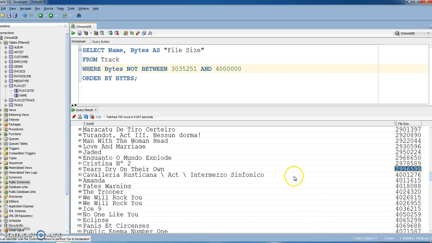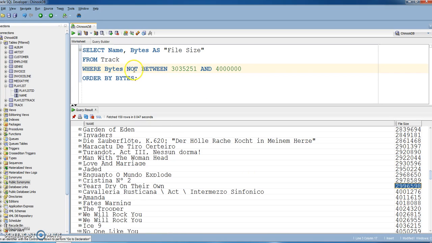So the third one that we wanted to talk about today was the in operator, and what that allows us to do is specify an exact number of values that we want to compare against. So in order to do that, let's just pick a few values here. So the way that I would use it, instead of using my not between, I could say something like where bytes in, and then I would use a set of parentheses, and I can put as many values here as I want separated by commas.